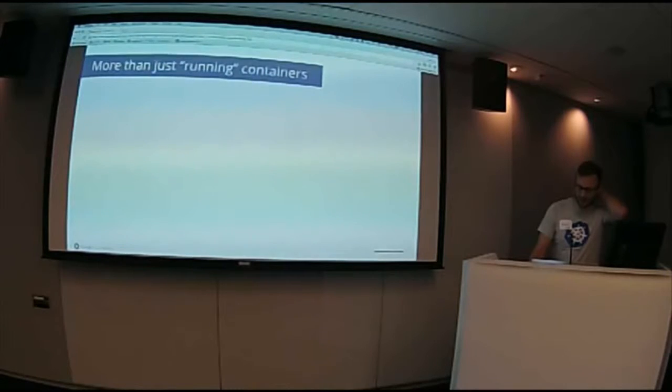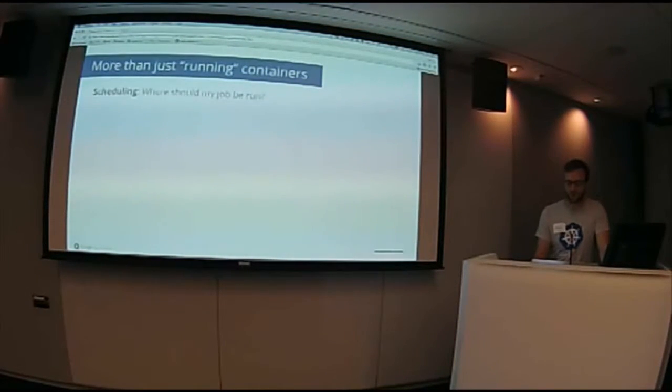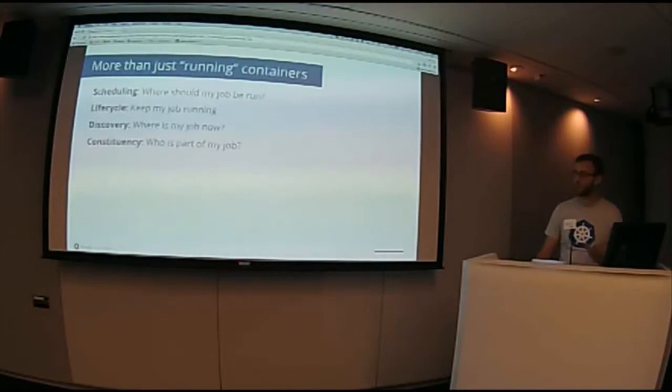And when you're running that many containers, you end up encountering a lot of issues. You want your job to run in a smart place that can meet its demands. You want your job to run for as long as it needs to be kept alive. You want to know where your job is and where others can access it. You want to know what's part of your job, and you want to be able to scale your job up or down to accommodate load or lack thereof.